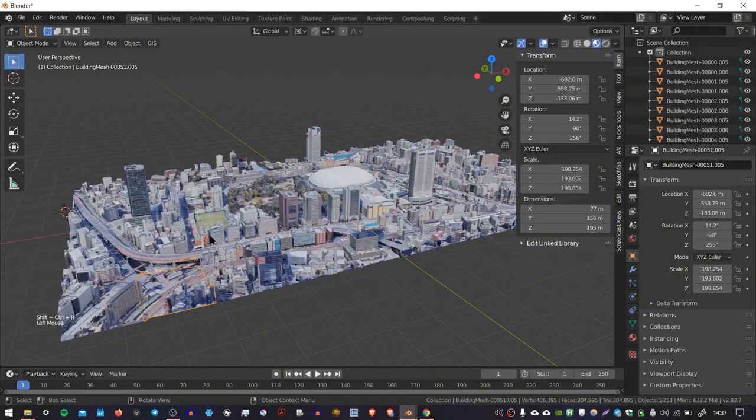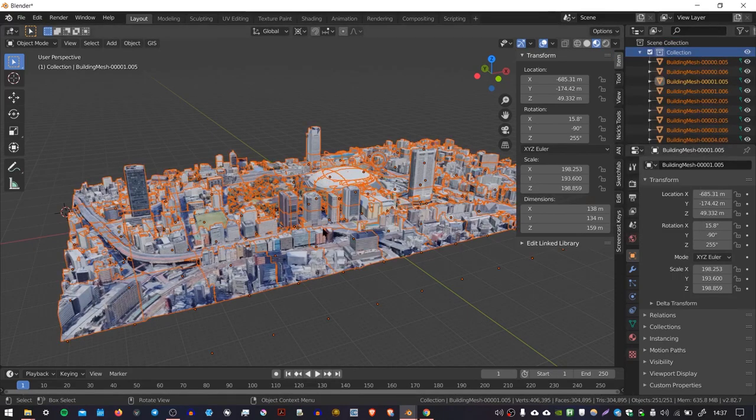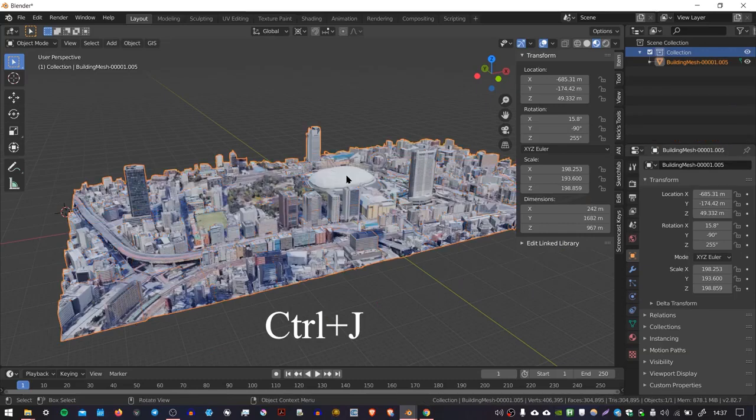So the first issue is that the 3D data comes in lots of these little tiles, and it would be nicer if it was joined together all as one object. So I'm going to go over here, select the collection, right click, go to select objects, and that will select all of the objects in the collection. Then I'm going to press Ctrl J to join them together.